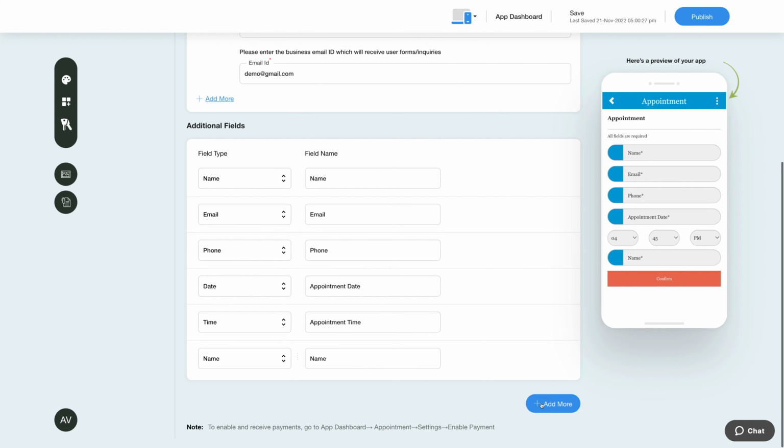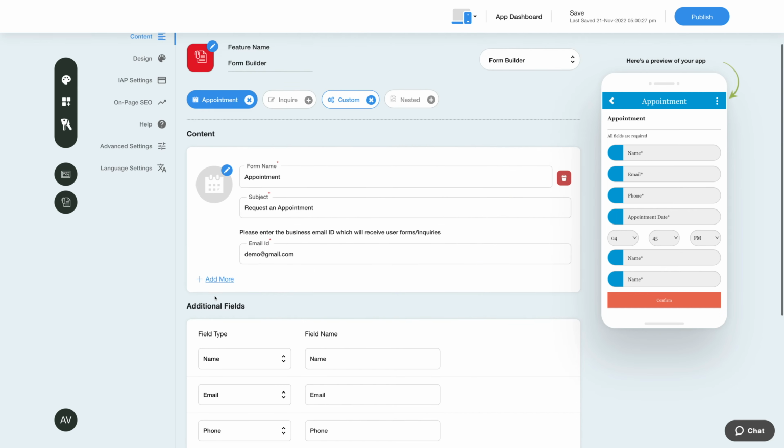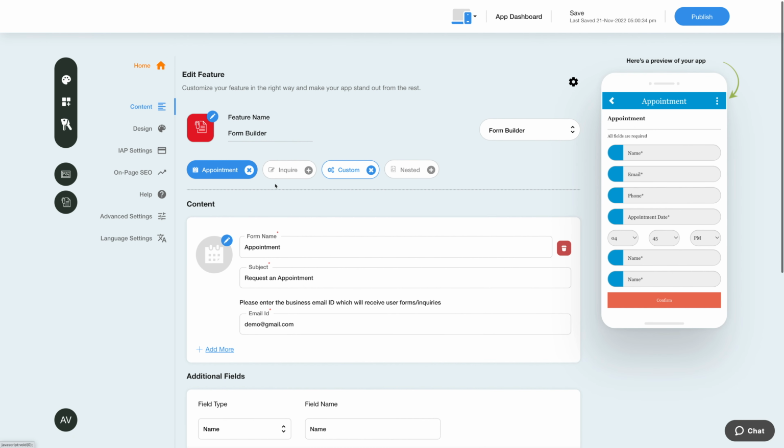Click on the Add More button to add a new field. Once you add a new field, you can define the field type from the drop-down menu with a field name and make them active or mandatory as per your choice. To delete the added field, click on the bin icon here. Now coming to the second option, the inquiry form. The inquiry form is similar to the appointment form except that no additional fields can be added to it.